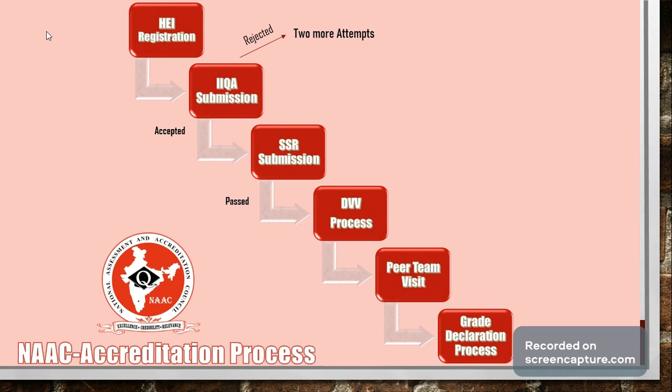After that, when we submit the SSR, there can also be two chances. It can be passed, and then we move to the DVV process. But in this situation, if the institution fails in the SSR process, then the organization has to attempt again with the IIQA. That means it will now move backward to the IIQA. It has to submit the IIQA report again, and after that it has to finalize the SSR again. That means it has to follow the same path as done earlier.